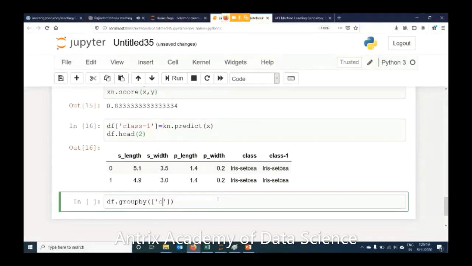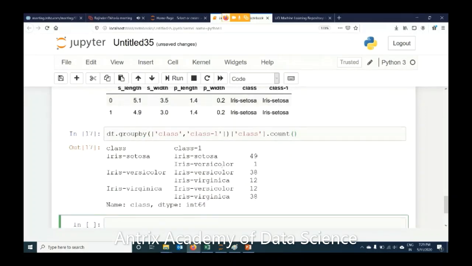Class 1 dot count. So you see in this Setosa case, we have no confusion. We have almost 100% accuracy in predictions. In Versicolor, out of 50, approximately 38 are right and 12 are wrong. Similarly, vice versa, in Virginica also 38 are true and 12 are off.